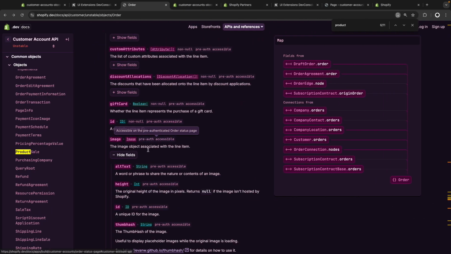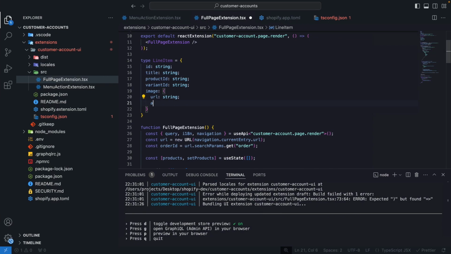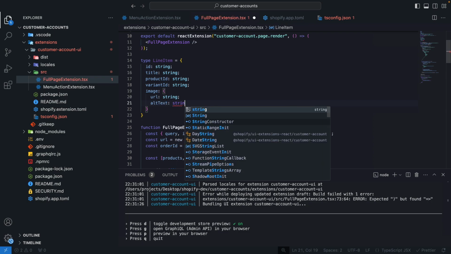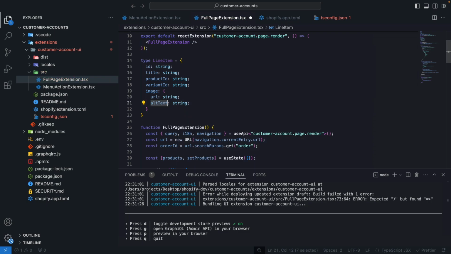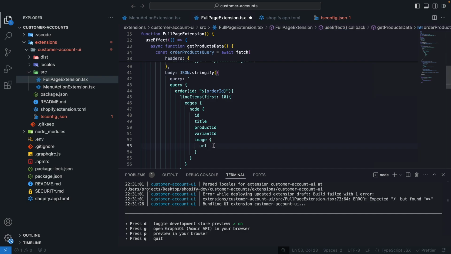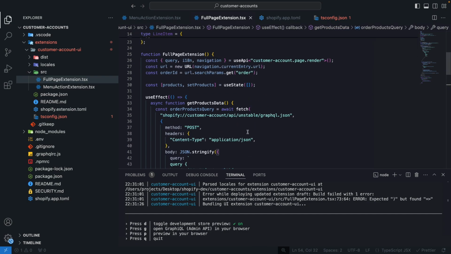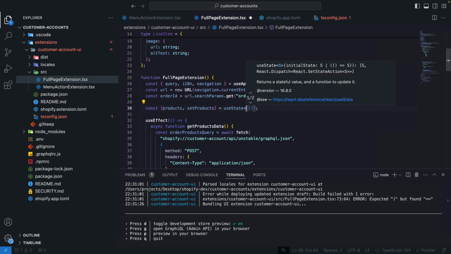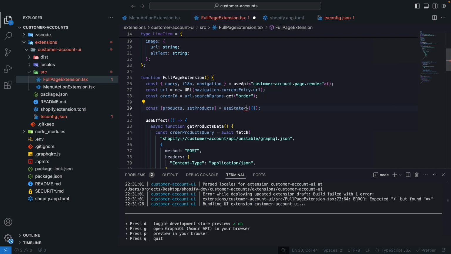And let's also query the alt text for the image. So I'll do here alt text, which is also a string. And let's add this to the query over here. And then let's say that the type of this is line item in an array.